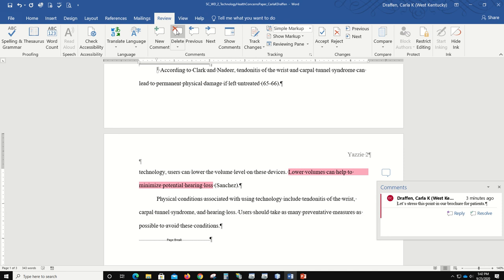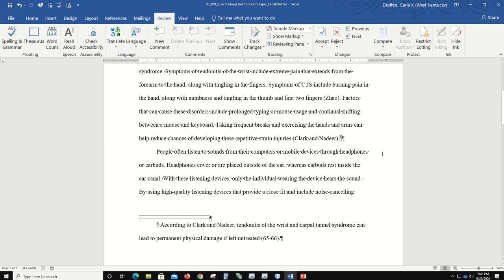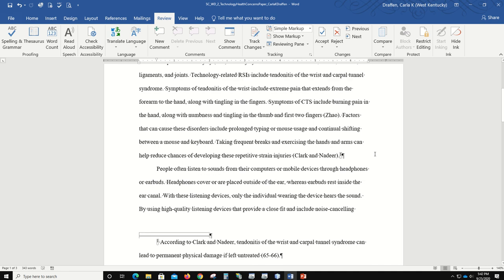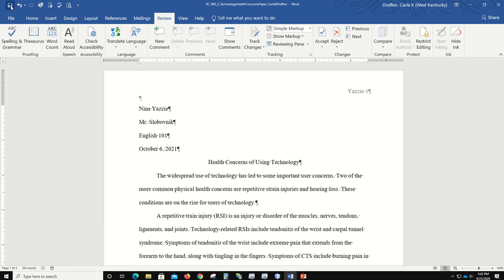Now we want to delete all of them. So if you click on the pull down list arrow for delete comments, you can see delete all comments in the document. And now we don't have any comments left. Now, this should get us ready then. Control Home, I like to park it at the top. Save it, and we're ready to upload it for grading. Remember, after you've saved it, you should always close it.